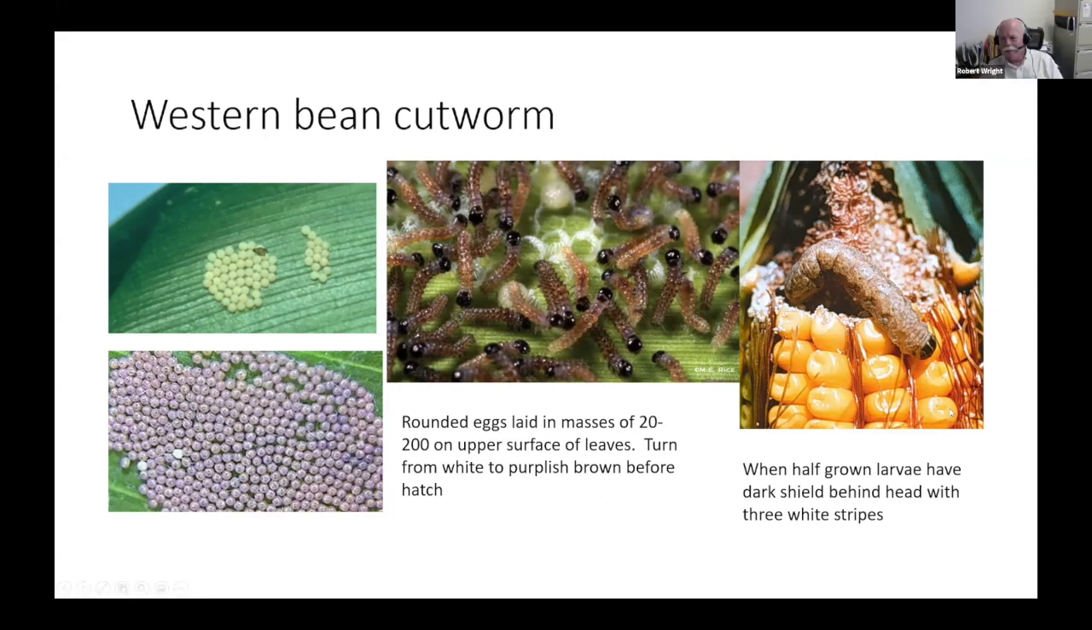When the caterpillars are about half grown, they have some white stripes on the thoracic shield, which is a characteristic to look for. And unlike the corn earworm, we can have multiple surviving caterpillars of western bean cutworm, sometimes as many as 4 to 5 caterpillars per ear. They're not restricted to the ear tip. They can bore into the husk in the middle of the ear or the butt of the ear. And so if you have a lot of them, they can do a lot of damage.